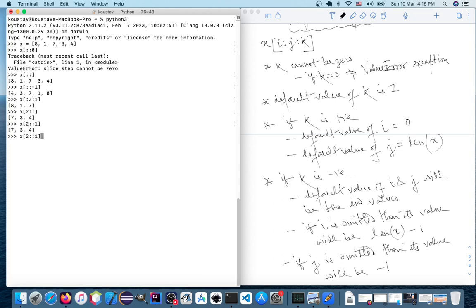Now, what if I want the last three elements but in reverse order? What if I want 437? Obviously the value of k should be minus 1. I can omit i because if k is negative, by default i will have the value length x minus 1. But now we want to select the indices starting from 4, then 3, and 2. We want to end at 2.